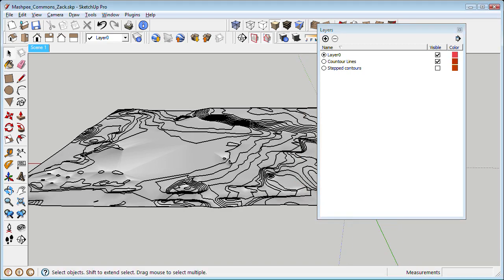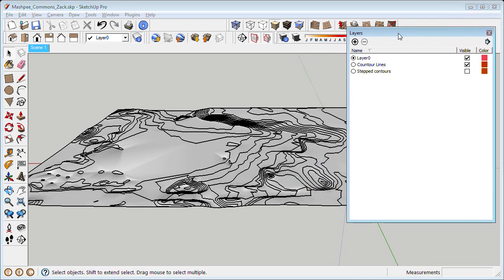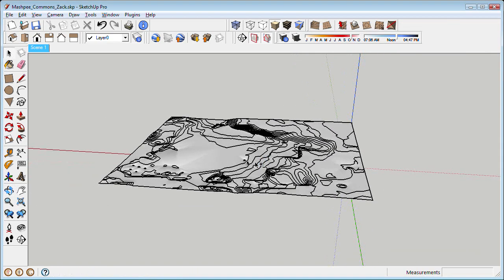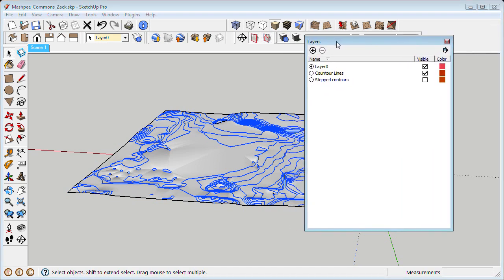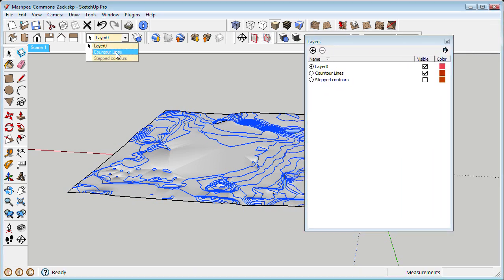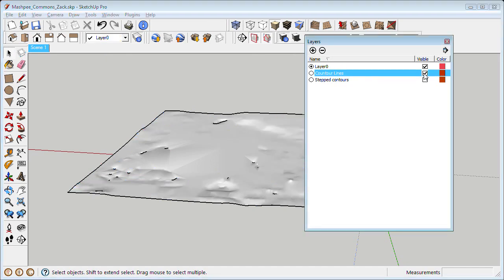Contour lines. Now I need to select all of those contour lines. So I just do a Control A, and I hold down Shift and Control. And then I just want to put those on the contour lines layer. Now I can turn them on and off.